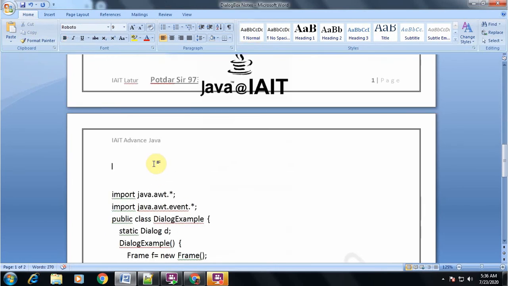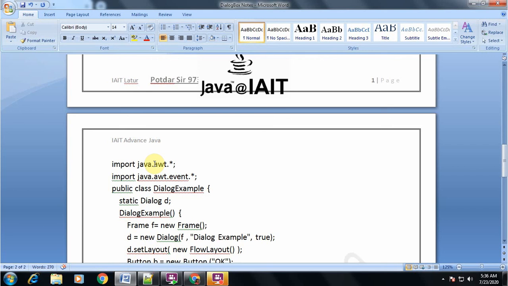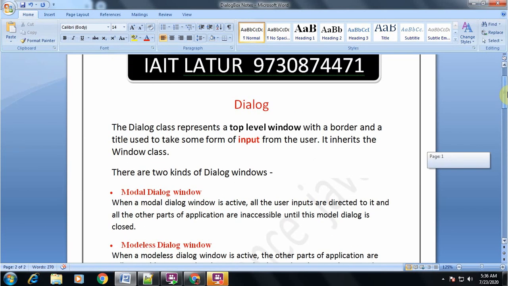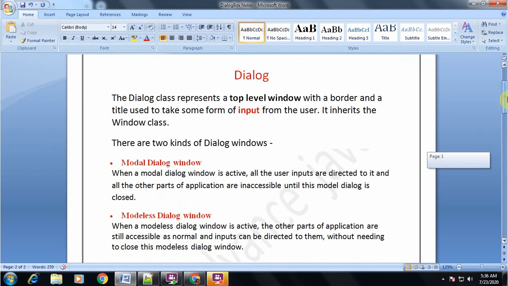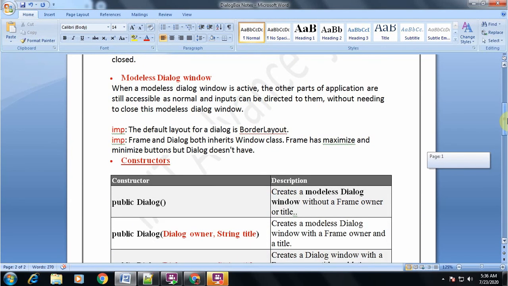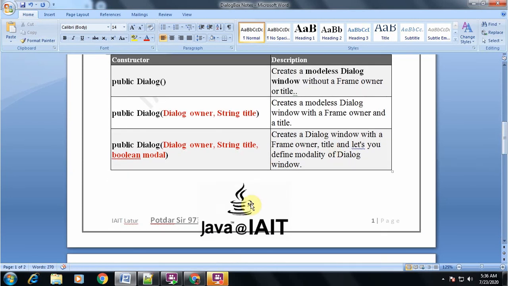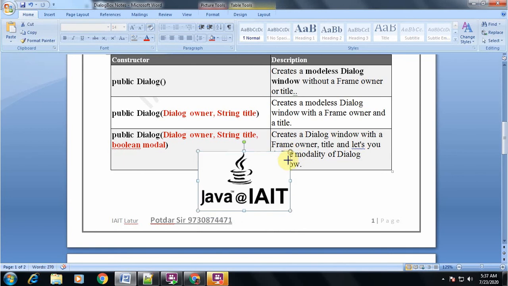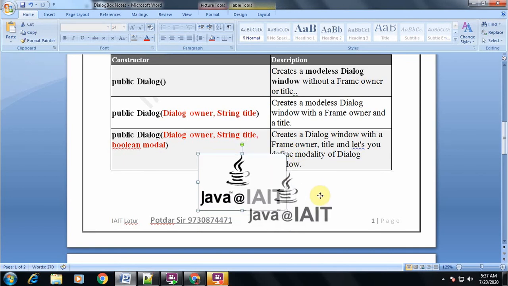Now we'll go through this small program. Before going through the program, I hope you have all understood the theory part of the dialog: the different kinds of dialog boxes, the layout for the dialog box, the difference between frame and dialog, and the constructors of the dialog. Now we'll go to the next part of this session. We will see a program also.